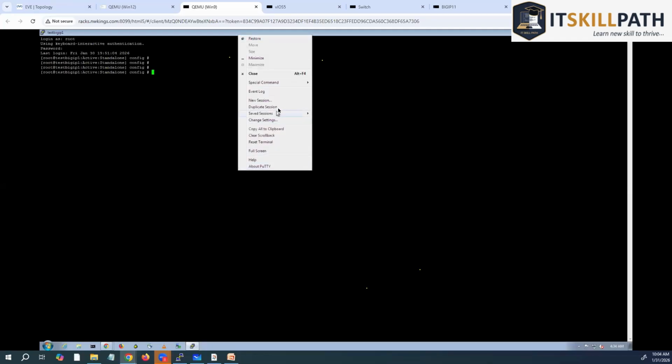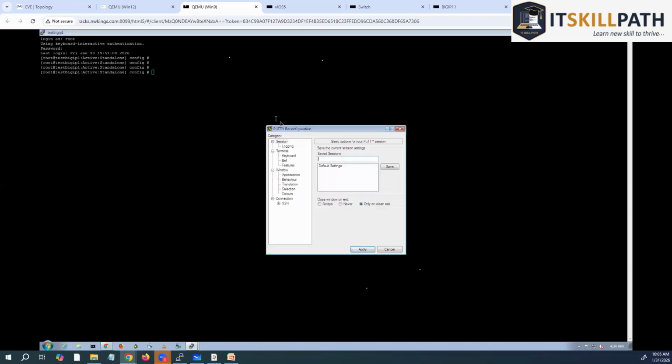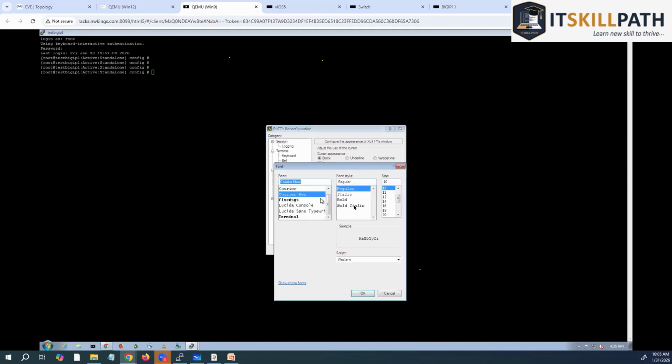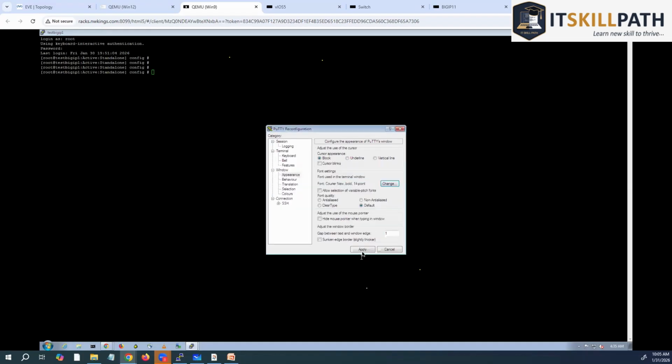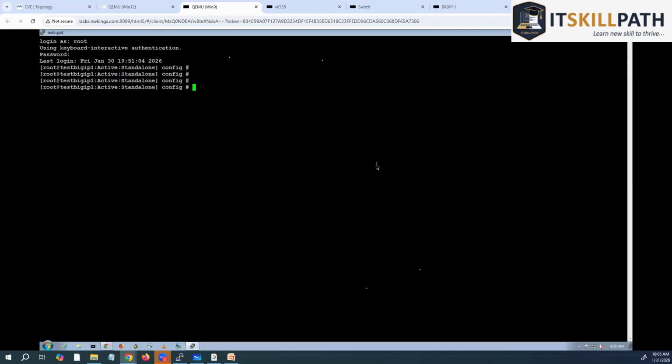What is this TMOS meaning? TMOS, traffic management operating system. It's the operating system of F5. Like in Palo Alto PAN-OS, in FortiGate FortiOS, in Cisco IOS. Similarly, we have TMOS. Now F5 has launched one more OS, F5 OS. So we'll cover that in detail as well.